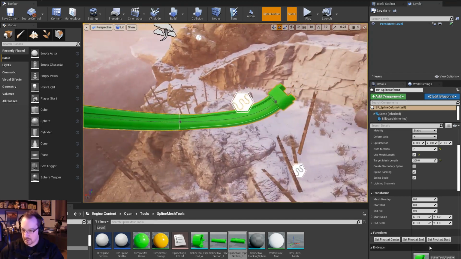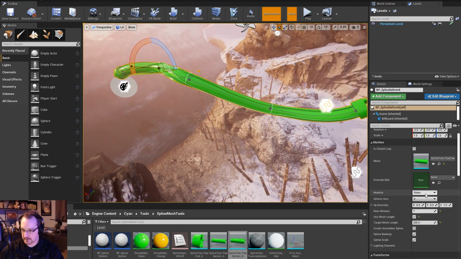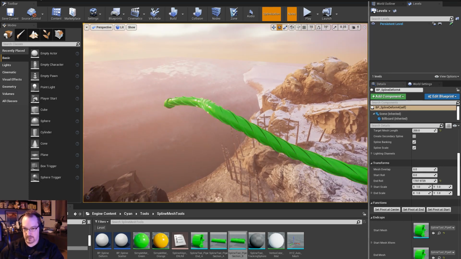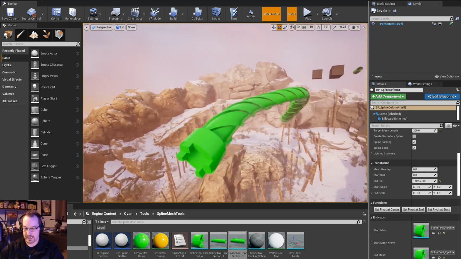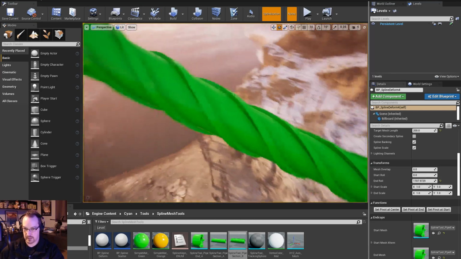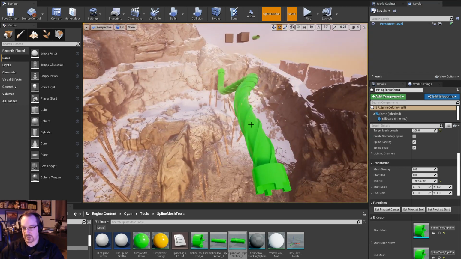I can also tell it, where's my start roll, end roll, there we go. So I have controls where I can actually just procedurally twist that along the length as well and get sort of a drill screw thing going on. And that's great for meshes like this.